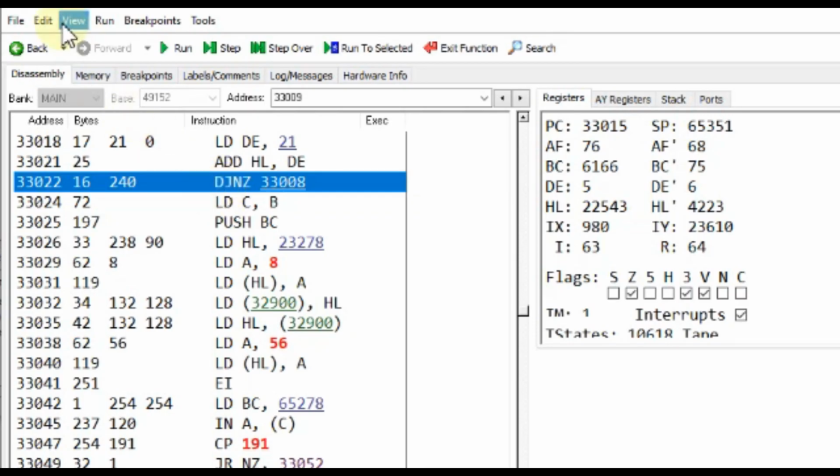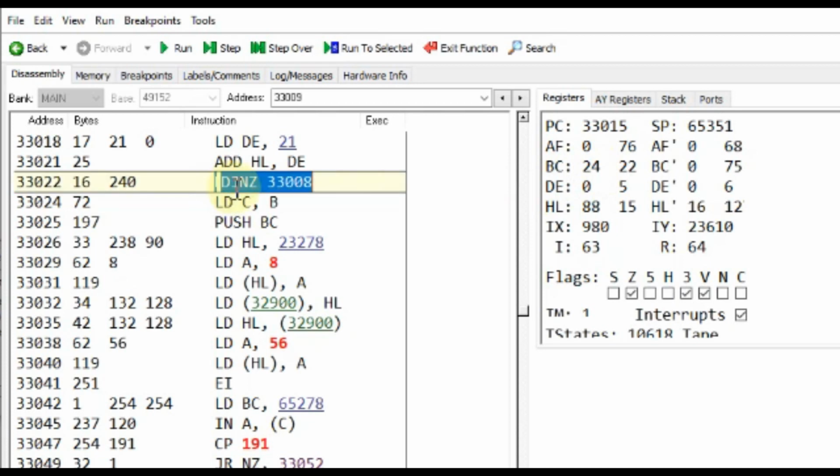So let's go ahead and change our view to 8-bit registers so we can split out our BC register pair now. So we can see the B register contains 24. And if this instruction decrements the B register, we would expect that B value to go down to 23. Now what else is it going to do? The J part of this instruction means jump.